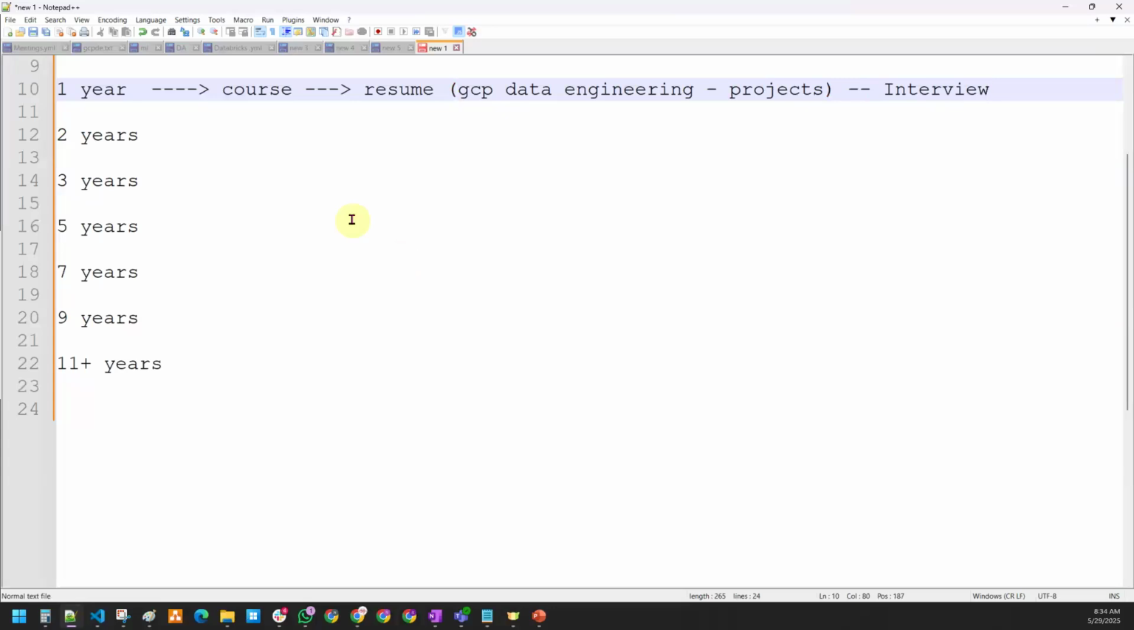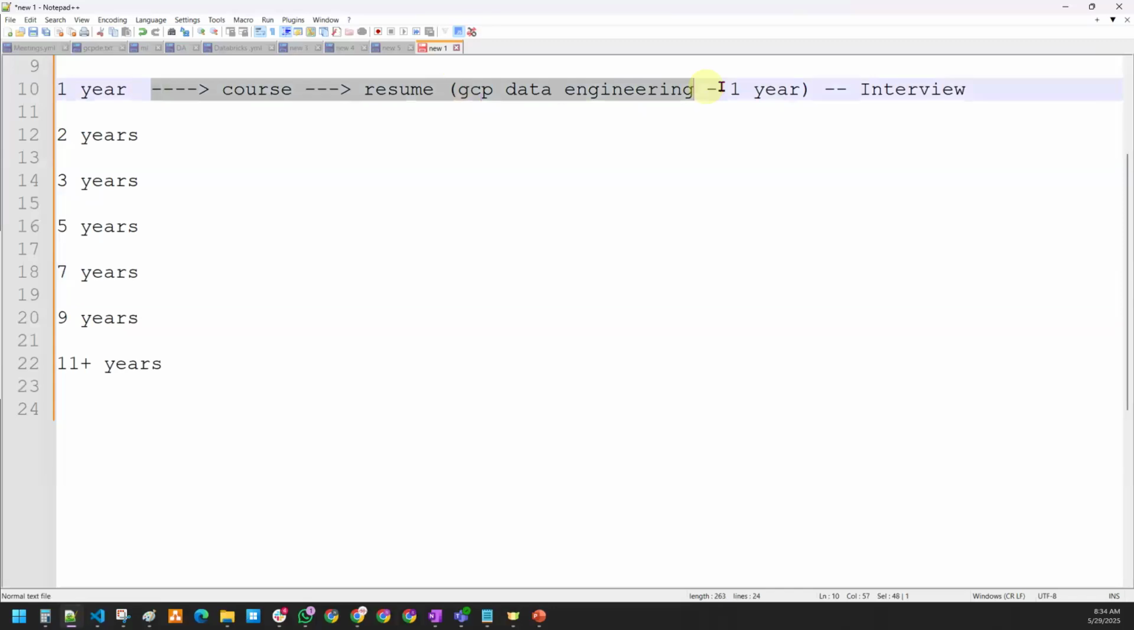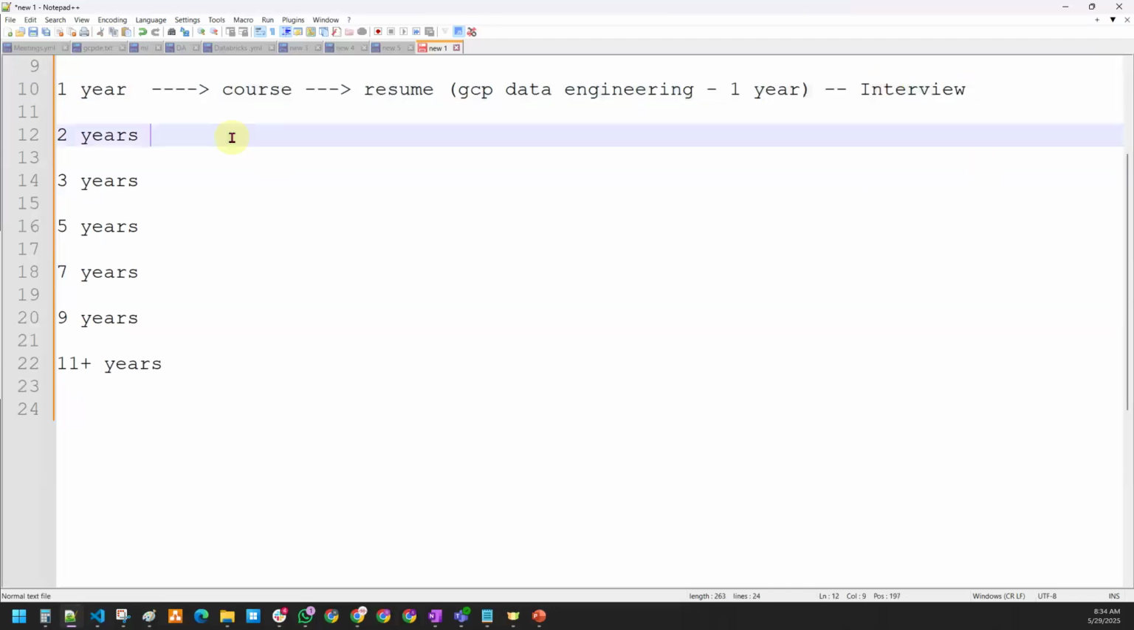If you have 1 year of experience, put the entire year in the resume as GCP data engineering. Similarly, assume you have 2 years of experience. You can put all 2 years, or you can put 1 year in GCP. Sir, for example, I have 2 years of experience and I'm putting only 1 year for GCP data engineer in the resume. What about the rest of the 1 year of experience, guys? What do we do?